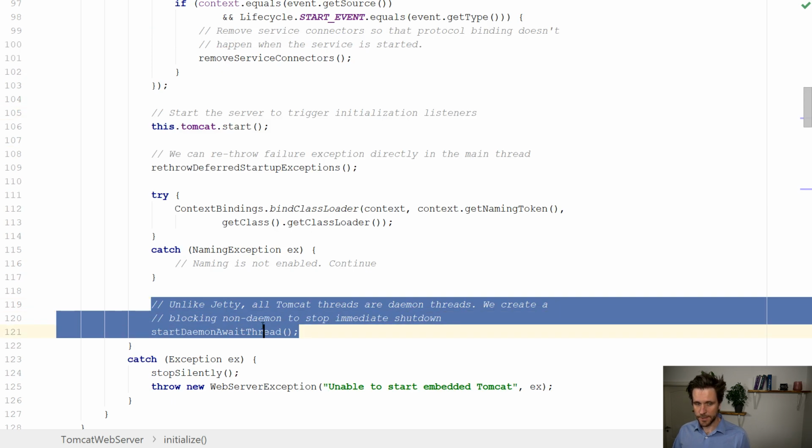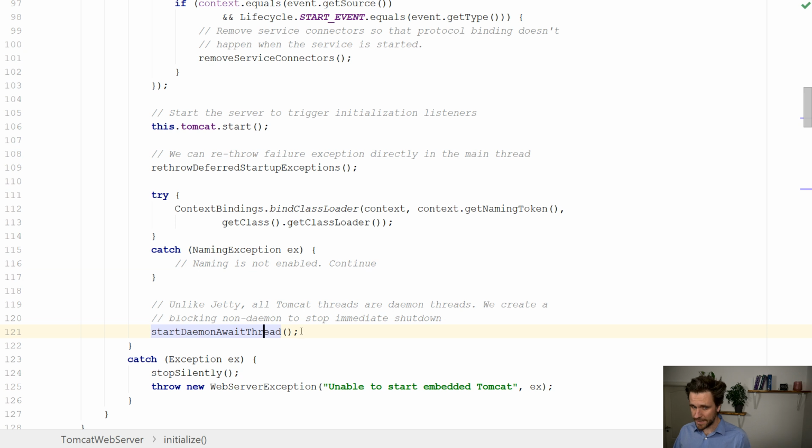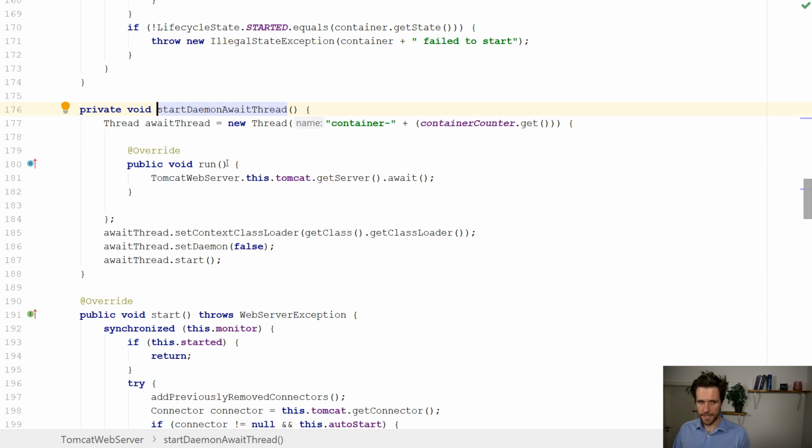And last but not least, you'll see you have the daemon await thread. When you go inside here and check out what's going on, you'll see the only thing that happens in that thread is it calls Tomcat get server await. So it tries to block Tomcat from shutting down again. And it's exactly the same code, just a couple more lines than what we did at the very beginning. So that's everything that Spring Boot is doing to configure Tomcat, booting Tomcat up when it's on the class path, and all of that with plain Spring classes.